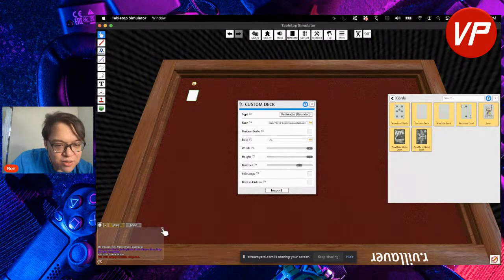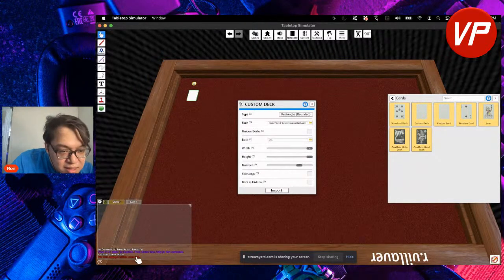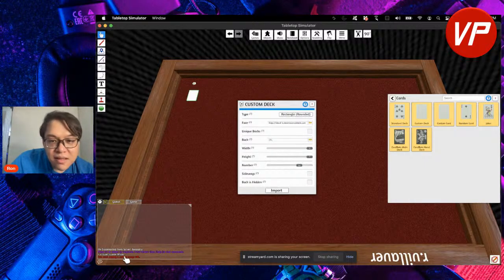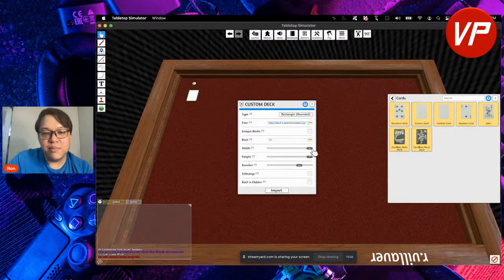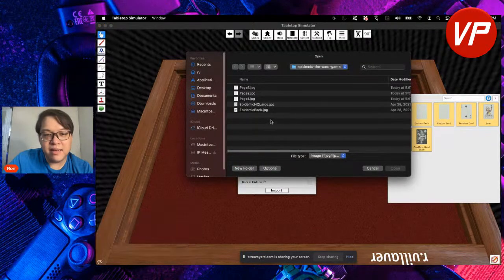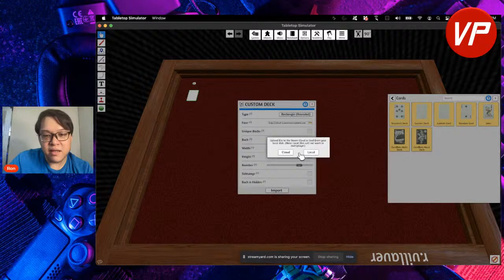Oh my gosh, it's so small. It's useless. What? Okay, there you go. So it was able to upload it. I don't need unique backs. I do have a back that I can use. We want to push that to the cloud as well.